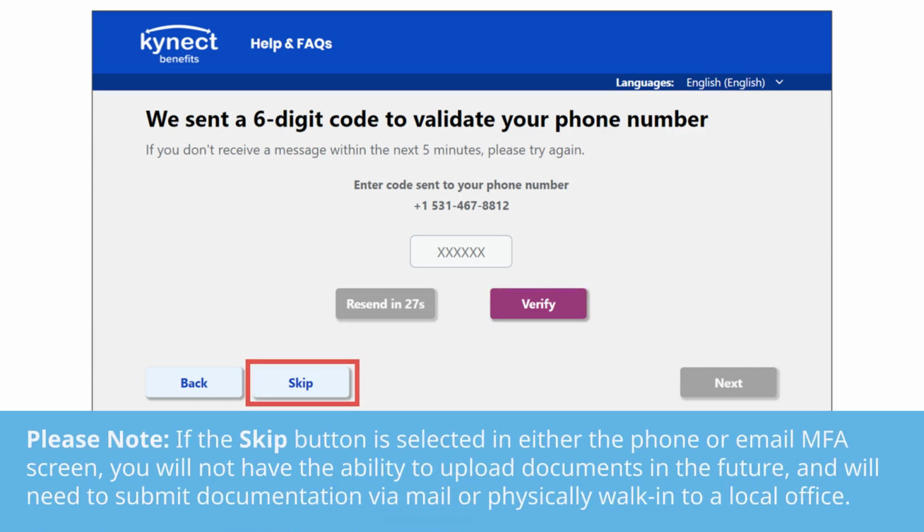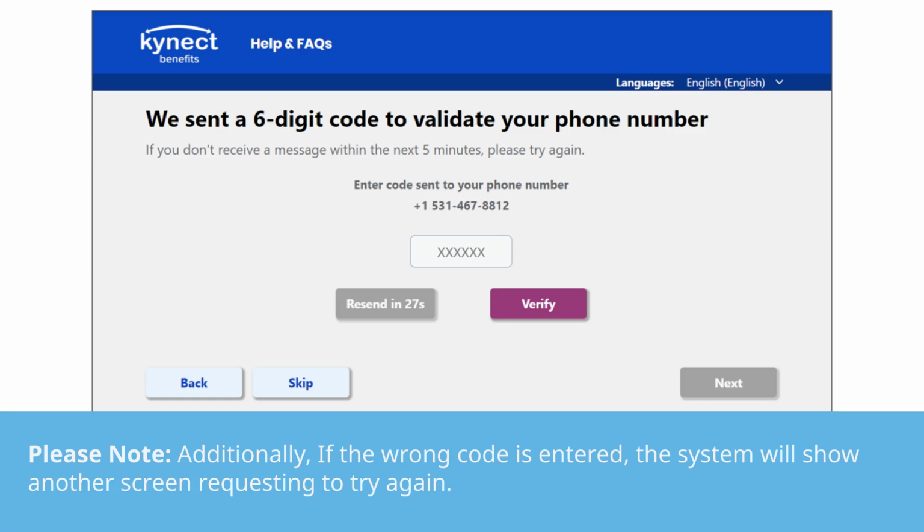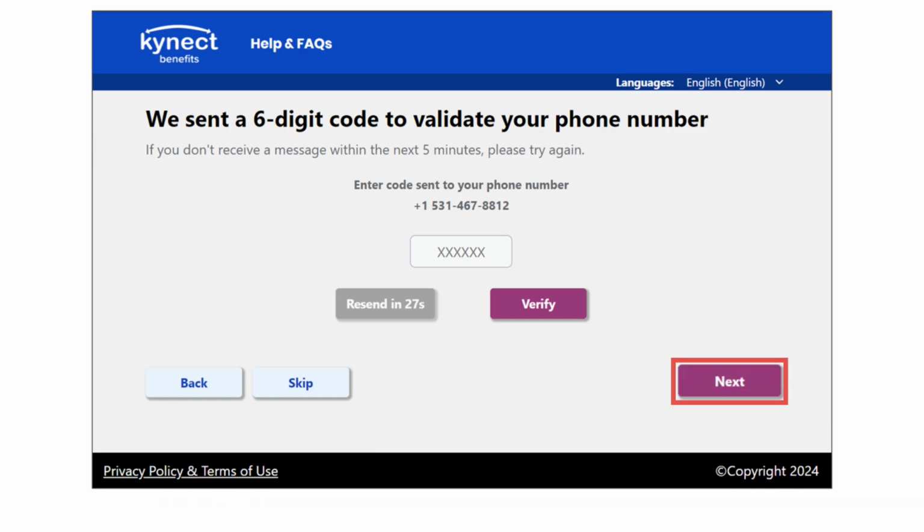Please note that if the Skip button is selected in either the phone or email MFA screen, you will not have the ability to upload documents in the future and will need to submit documentation via mail or physically walk into a local office. Additionally, if the wrong code is entered, the system will show another screen requesting to try again. Once verified, click Next to continue.